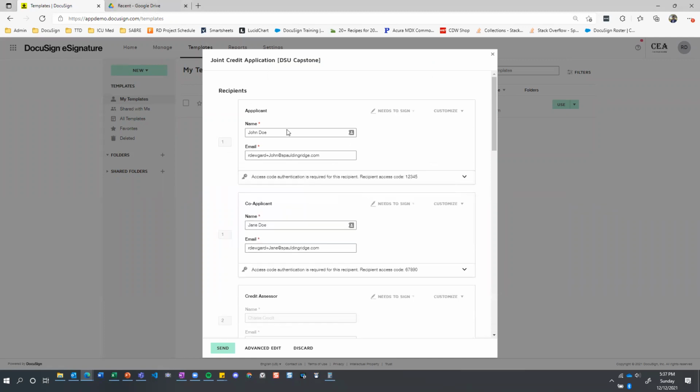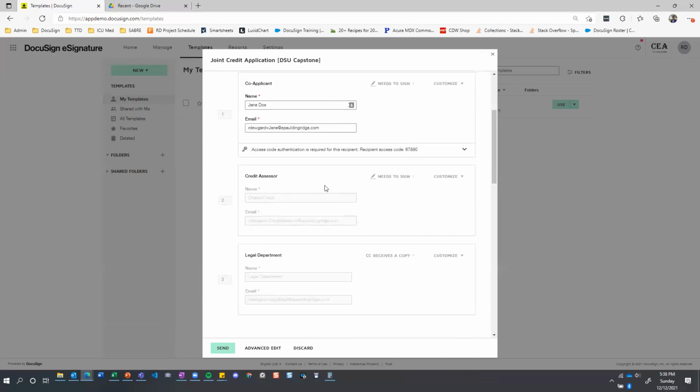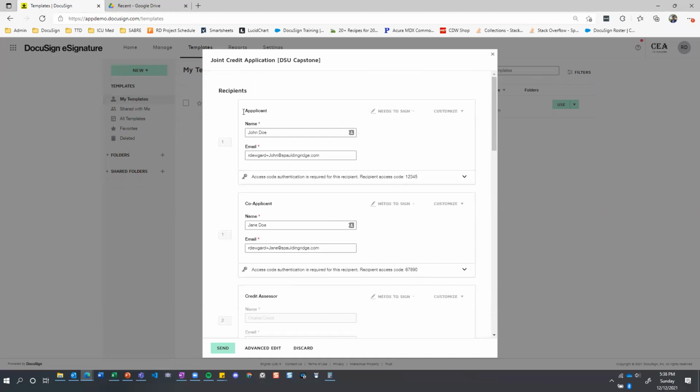We see the applicant here, we see the co-applicant here. Similarly, they have an access code that is required. It is a different access code, so they will not be able to use the same access code. Below, we see the credit assessor whose information is here, but not editable by the call center representative, as well as the legal department who will receive a copy. They don't need to sign. Again, the legal department is not editable by the call center representative. Additionally, in terms of roles, we see that the applicant needs to sign. This can't be changed by the call center representative.